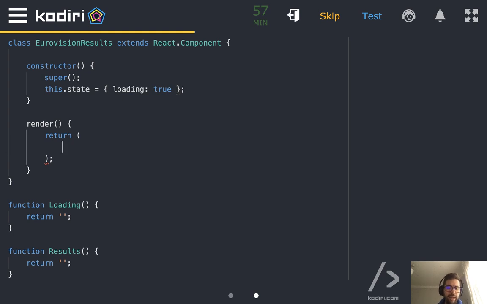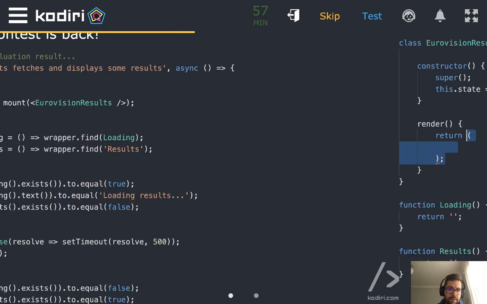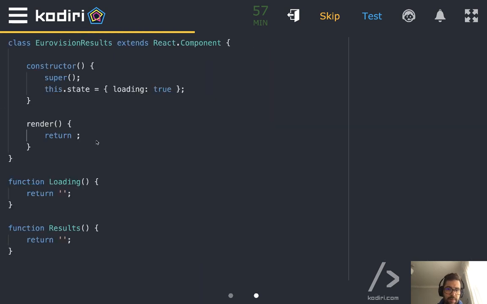And now, can anybody tell me, I want to render either loading or results depending on the value of loading. So in other words, I want to manage the situation using a ternary. So can anybody tell me how can I write the ternary operator in the return statement? So loading question mark, and then what else, Minji?